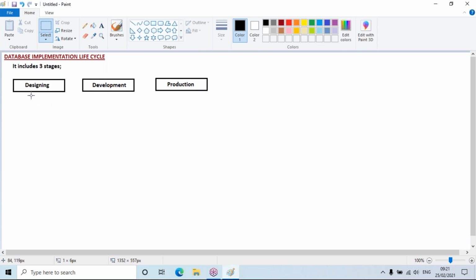Especially the process always flows from designing to development, and from development to production. This is the approach. Designing to development, development to production. And among these 3 stages, our profile comes under development. We are Oracle developers.